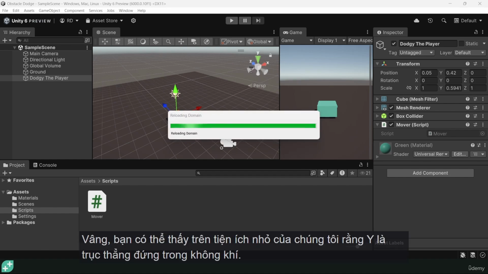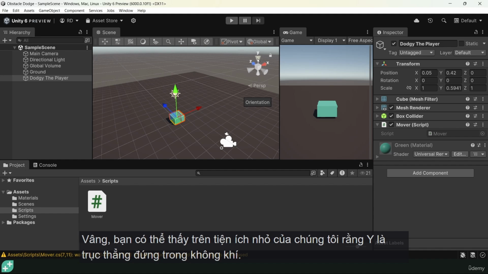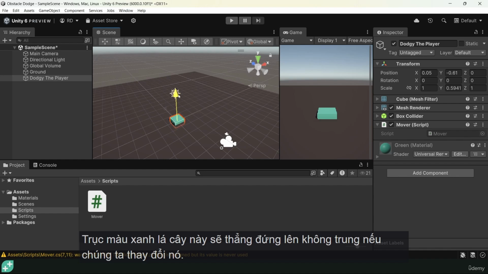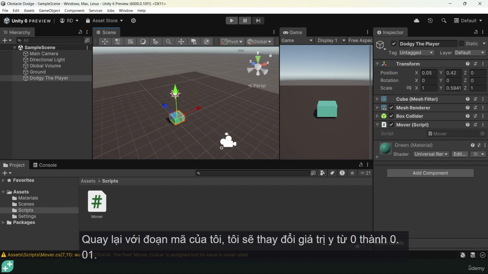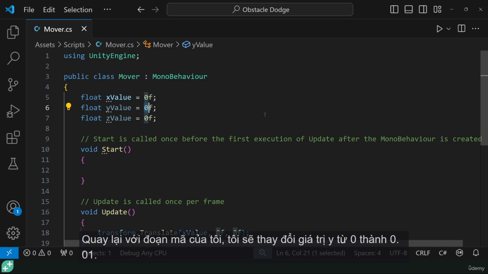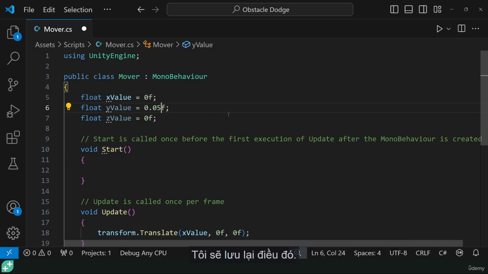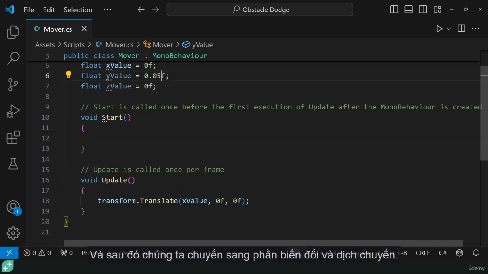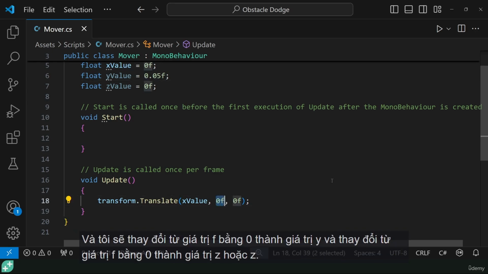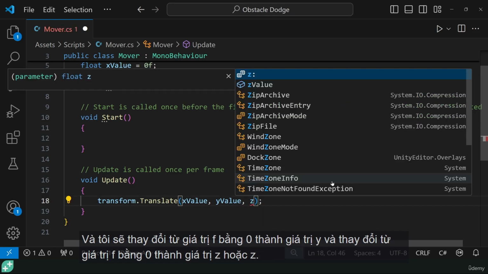And then I'll jump over into Unity, have a look and see what we need to do here. Well, you can see on our little widget that y is the axis that's straight up in the air. This green axis is going to go straight up in the air if we change that. So back to my code, I will change the y value from 0 to 0.01. Well, I'll make it 0.05 just to show that it doesn't always have to be 0.01. I will save that. And then we come down into our transform.translate and I will change from 0f to y value and change from the other 0f to z or z value.